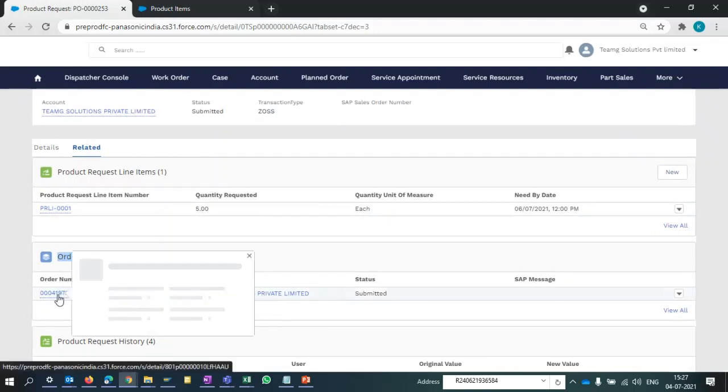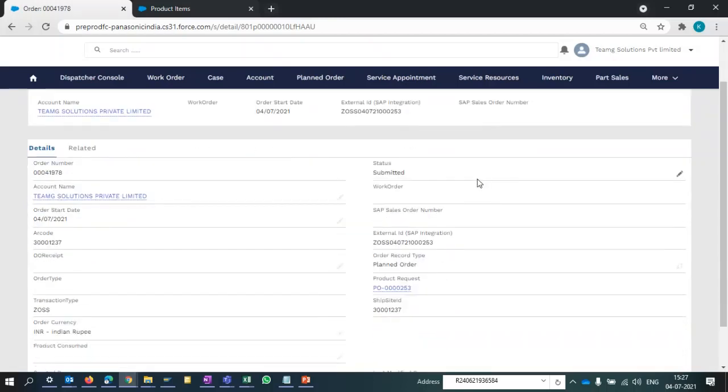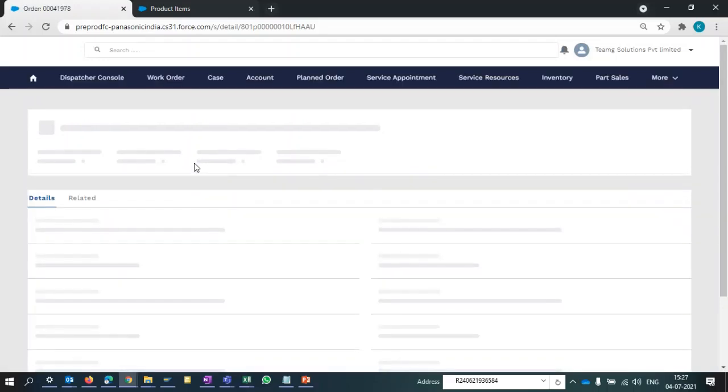And if you open this order line, you can see an order number from SAP. Right now it is in submitted status. Just wait for 2-3 seconds more. Let me refresh. Actually, there is a 2, 3 or 5 second lag during the interface to SAP. So once it's interfaced, we will get an order number from SAP, right?